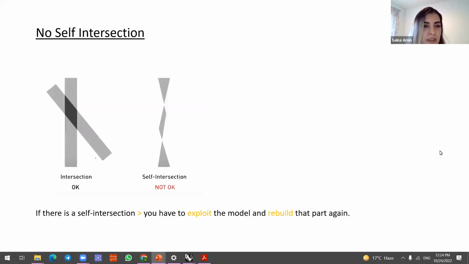No worries about it. About self-intersection, it's one of the problems that may occur when we are modeling. At the left, we can see that two different objects intersect. It's good, and it wouldn't make any complicated situation for us. But at the right, as you can see, there's just one object that has the self-intersection. For example, I'm not sure I can write anything.